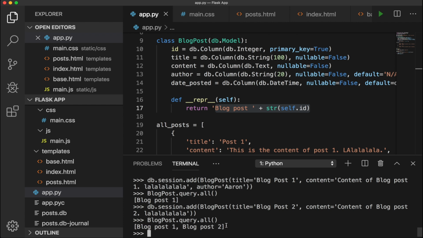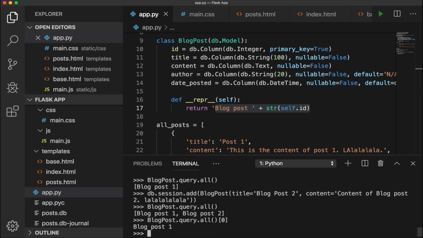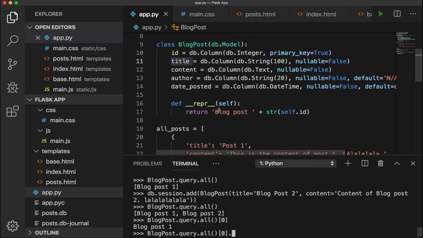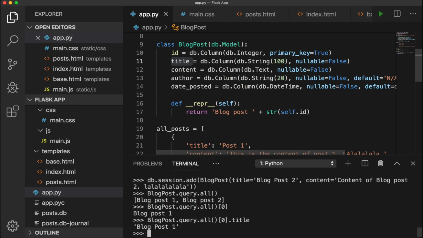Now, because this is kind of cryptic and doesn't really give us much information, let's dig into each one a little bit. So I can say blog post.query.all, but it's a list, so if I index into it, I'll just get blog post 1. And from here, I can get the different fields just by calling dot. So let's put title. Title will be blog post 1.